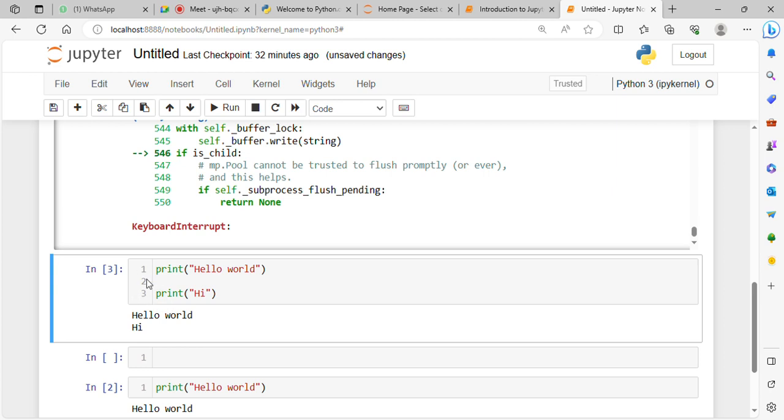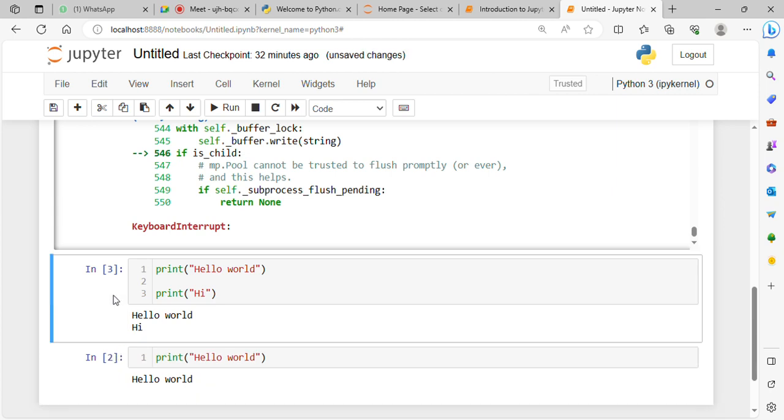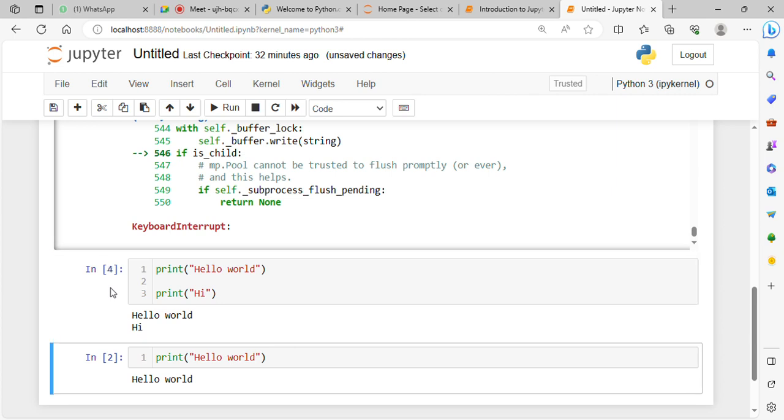Okay, now run the cell and go to next cell. Okay, so run the cell and go to next cell. Now I am currently at this cell. If I press Shift plus Enter, it will run the current cell and go to the next cell. Okay, so Shift plus Enter, see this cell has been run, and I went to the next cell, this cell.